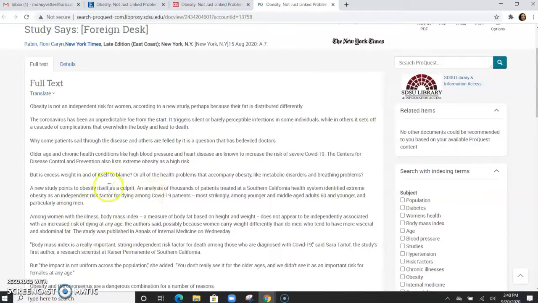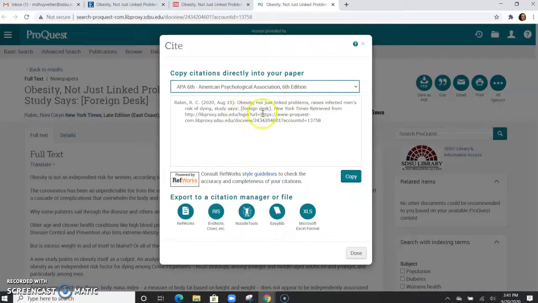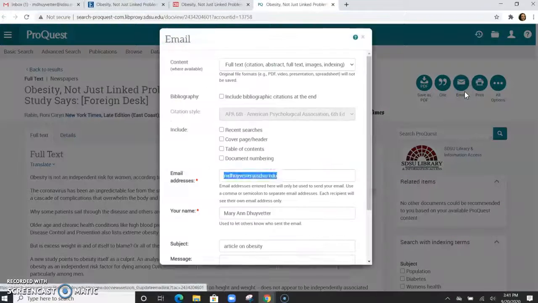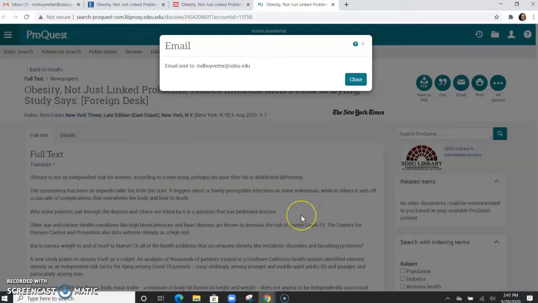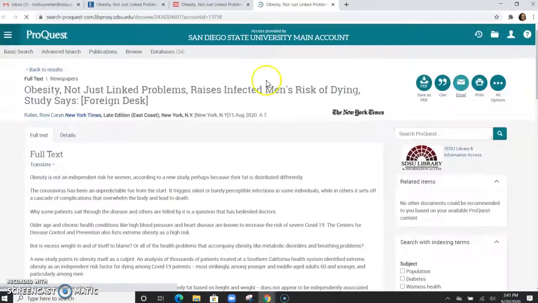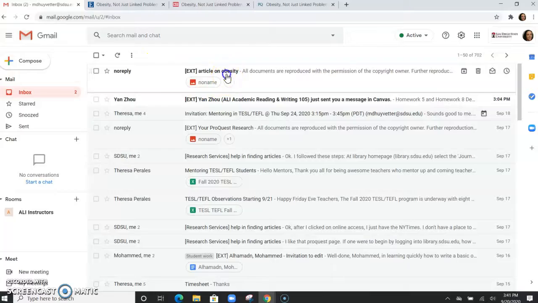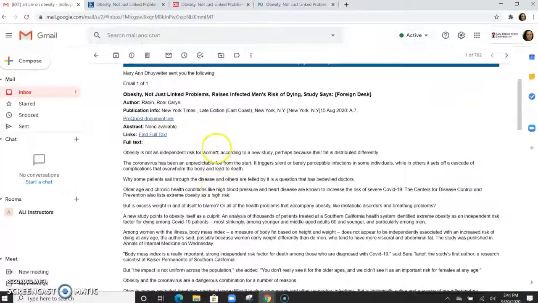We can read it and choose something to cite for our paper. Of course, we can always click on Cite here for the references page of our essay. And also another handy link is email. You can also decide to email this article to yourself. So you type in your email address, your name, the subject line, and then send it to yourself. And that way, when you open your email, here we go, you have the article right here for your easy reference.